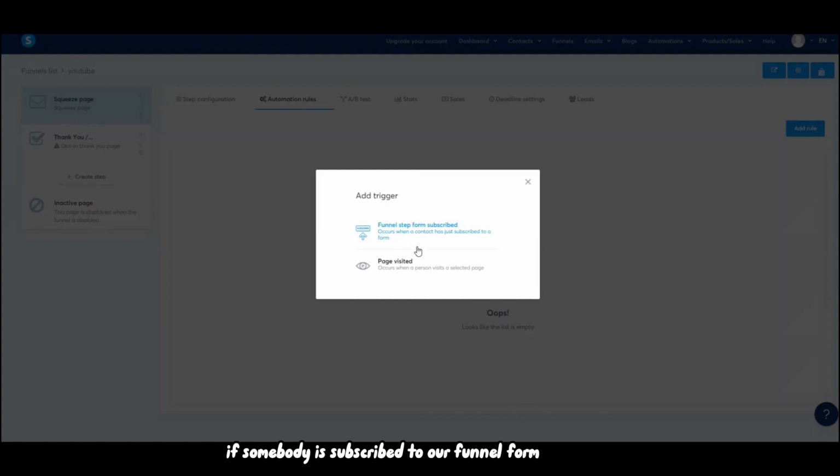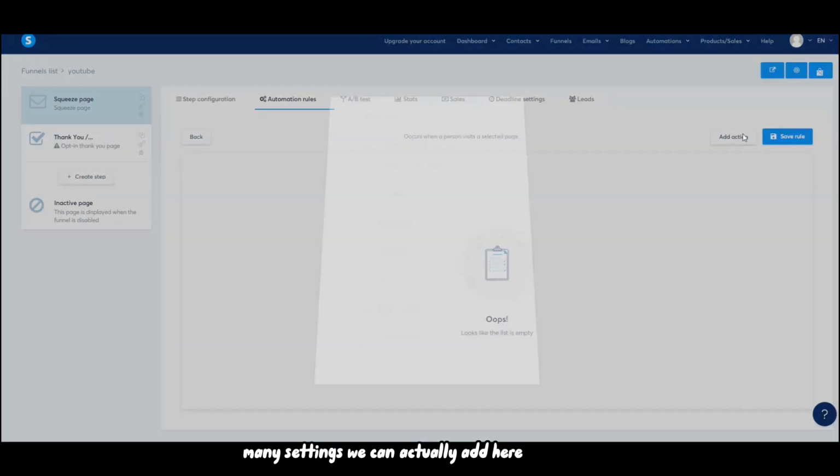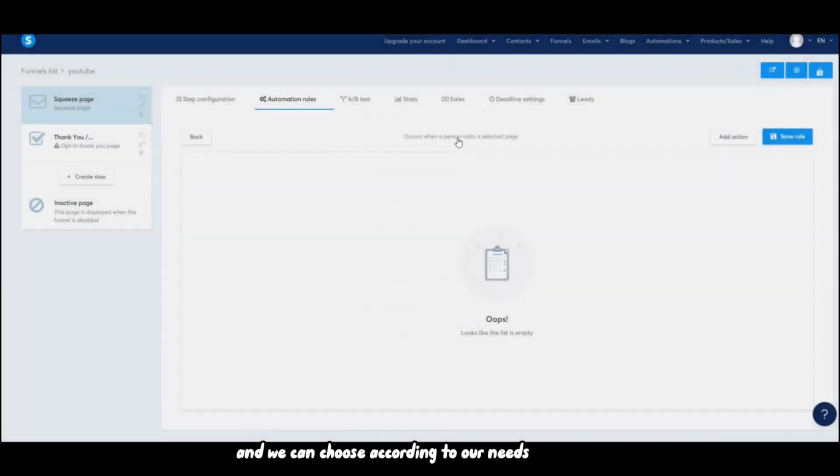If somebody is subscribed to our funnel form, then we can just add a tag to them. And there are many settings we can actually add here. As we can see, the system gives a lot of options for us, and we can choose according to our needs.